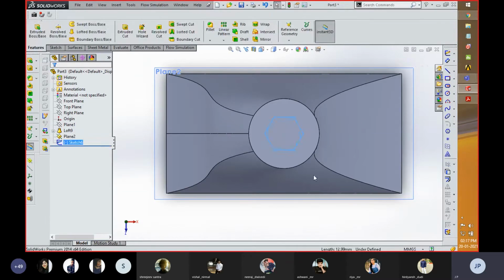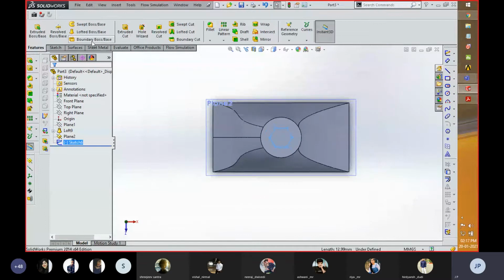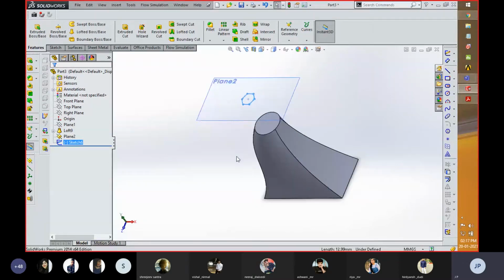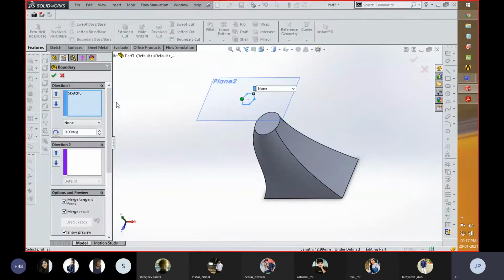Now this hexagon profile is to showcase how this boundary boss is different from lofted boss. So over here you can see that I created a hexagon. Now I want to join this hexagon with respect to this face only, not with this sketch. So with this boundary boss toolbar, we can do that. Now I'm going to click on this face.